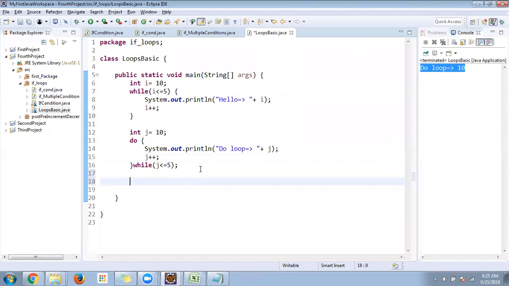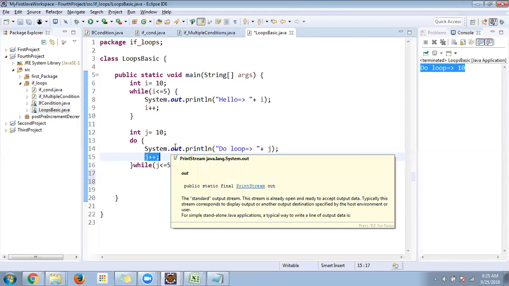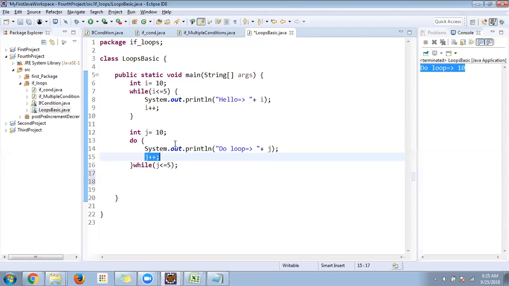So what are the 3 things? One is the initialization of a value. The second one is the condition. The third one is the increment or decrement. These 3 steps are mandatory for any loop. They observed that, and based on that they formed a traditional loop, that is the for loop.